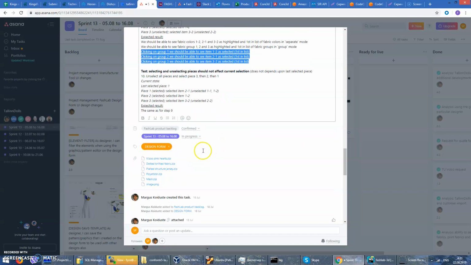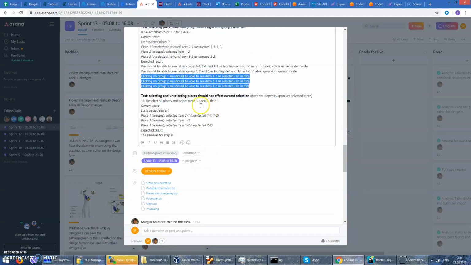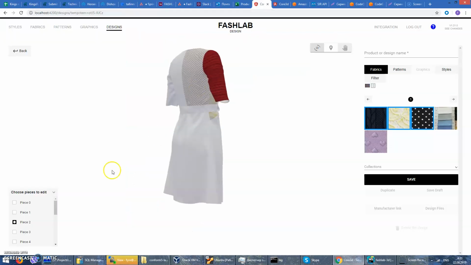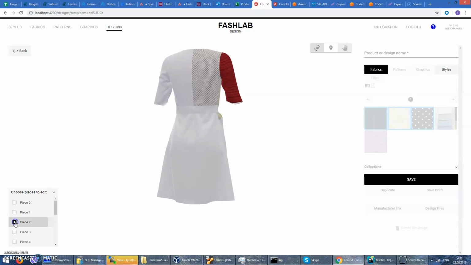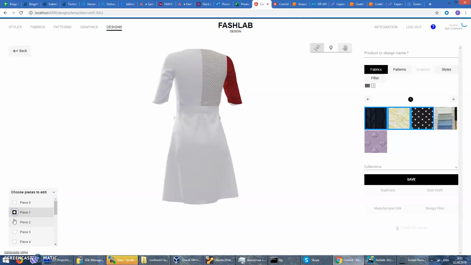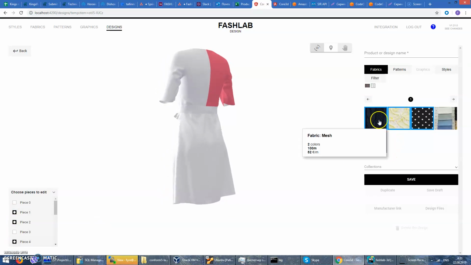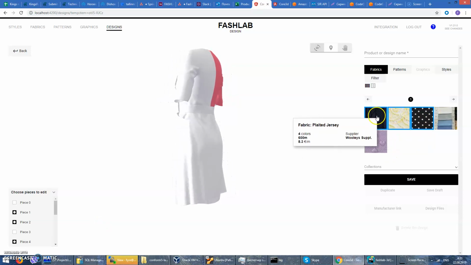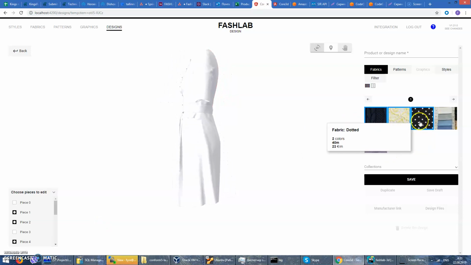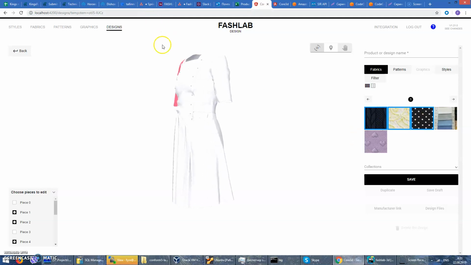And the last test is that if I will unselect pieces and then select them again, the selection remains the same. So okay, so if I will switch on piece 2 and switch all the pieces, yeah, I can see all my selection. So it means that everything looks good with this task.